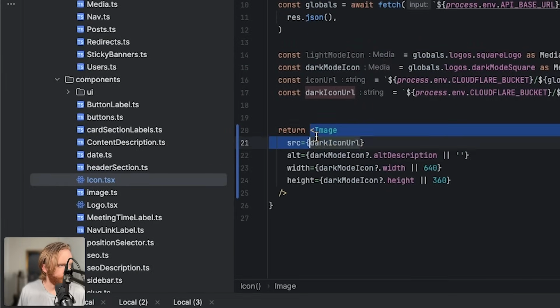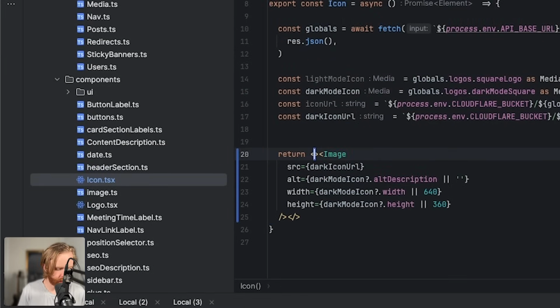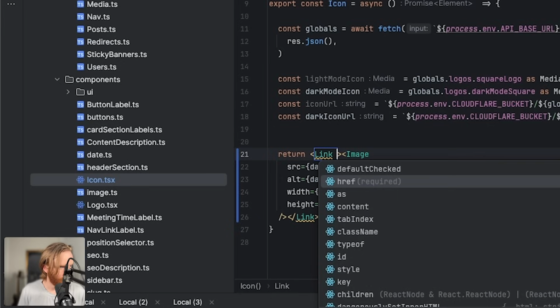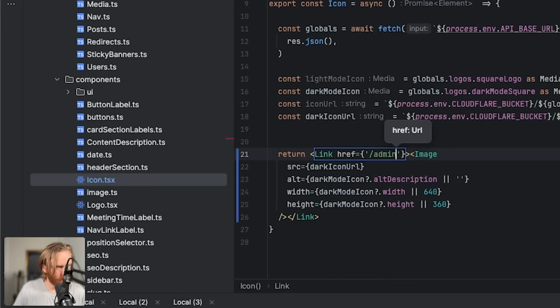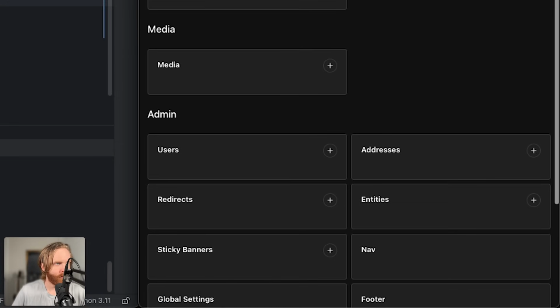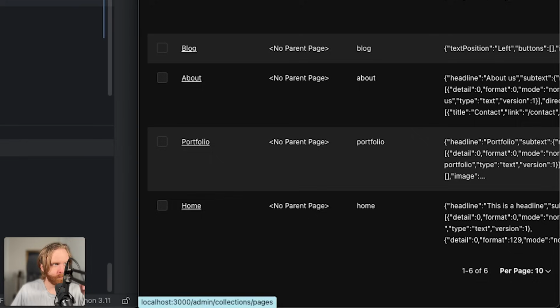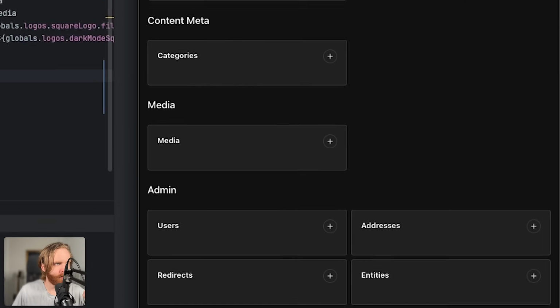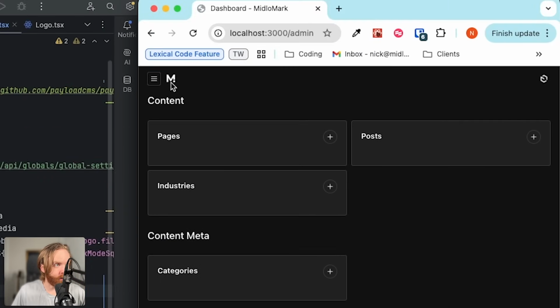And what we're going to do is we're actually going to wrap this image in a link, which is going to take an href, which we're going to do /admin. But what this is going to do is it links the icon, so it acts as a way to get back to the dashboard. So obviously that's not going to do anything because I'm already at the admin dashboard, but that'll come in handy if like I'm in Pages and I want to move back. I can do that. I don't actually know if that was there before, but it is now.